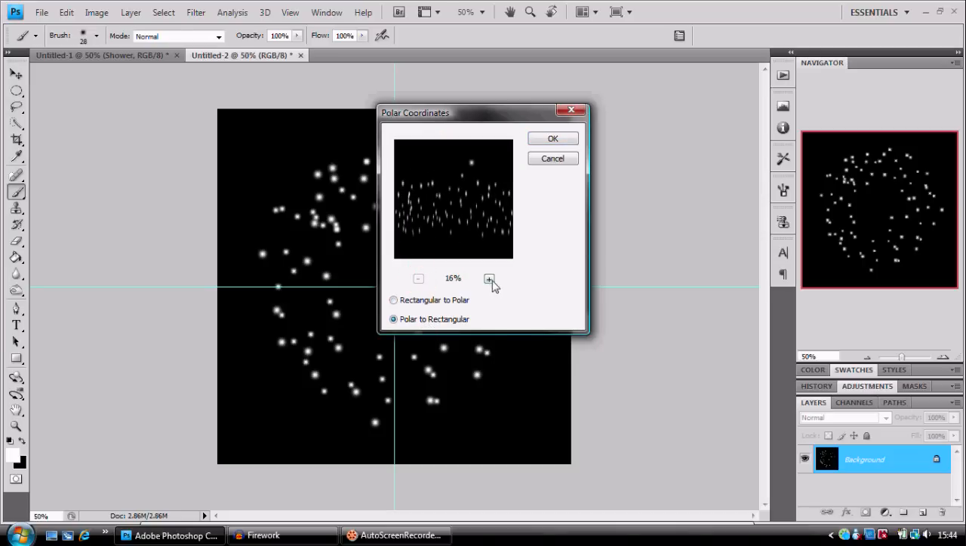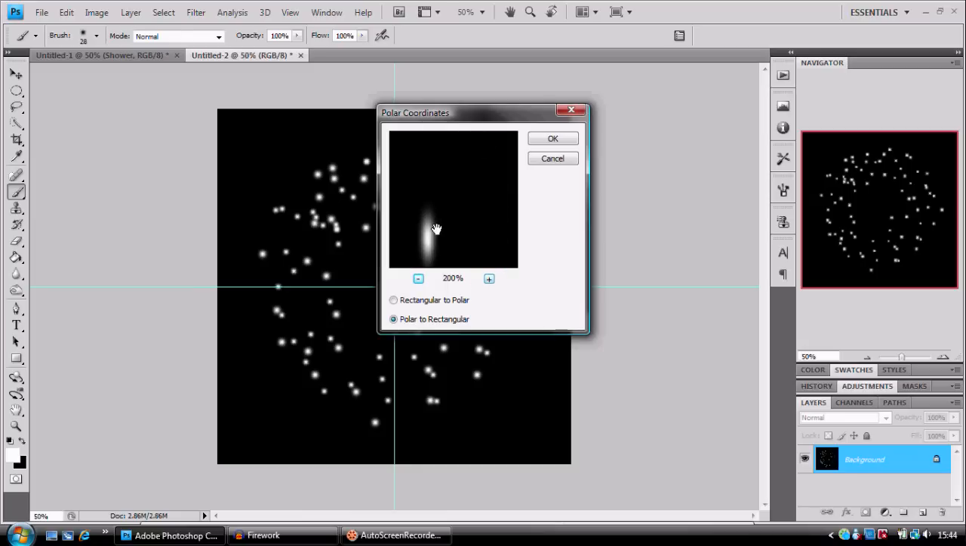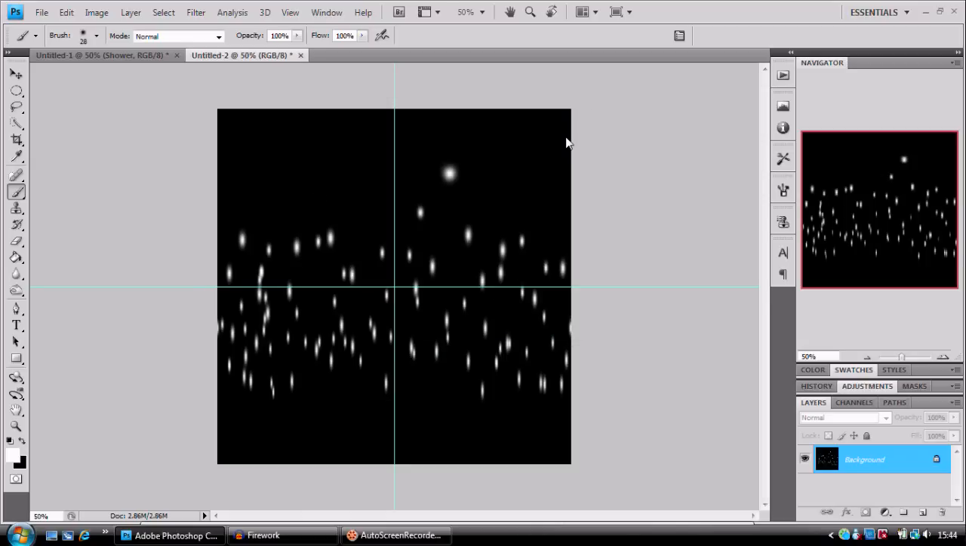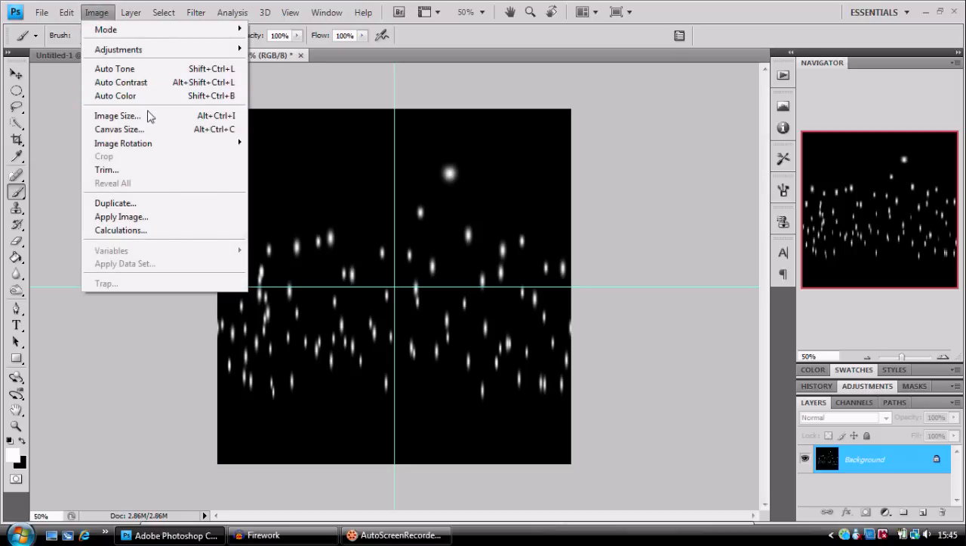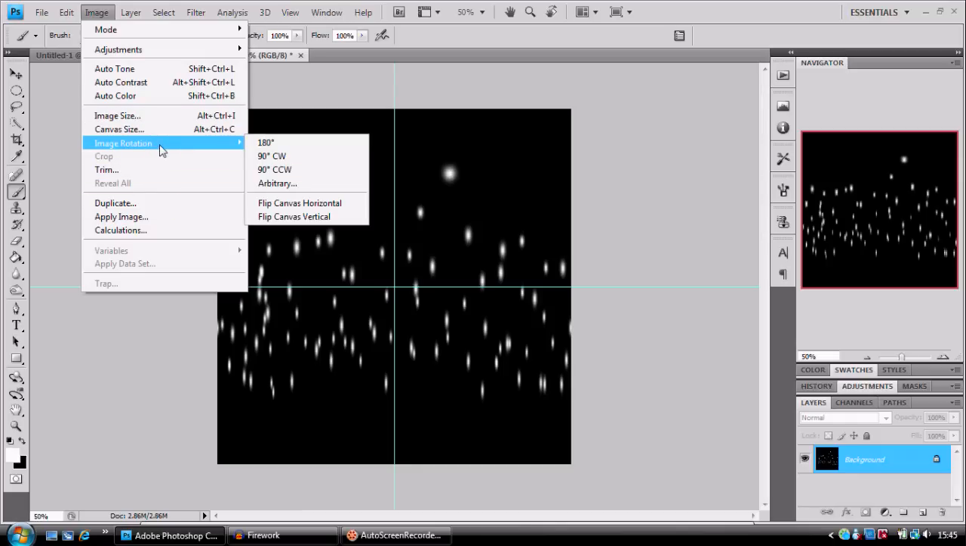If we zoom out, it's just lengthened those up. Right, we're going to press OK. That's something a bit funny. Actually, I think that's meant to happen. Hopefully it's meant to happen, because otherwise I'm going to have to do this again. So we're going to go to image, rotation, 90 degrees clockwise.